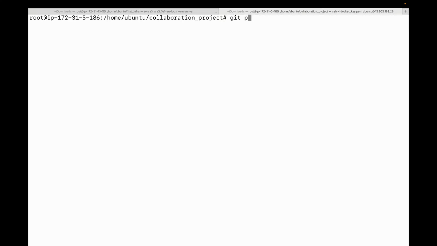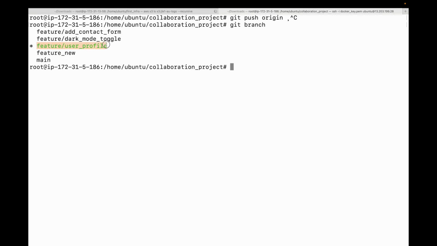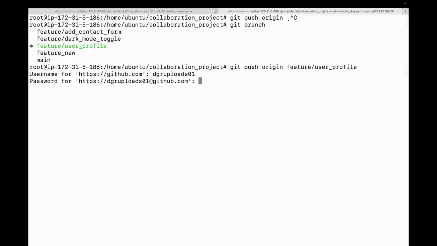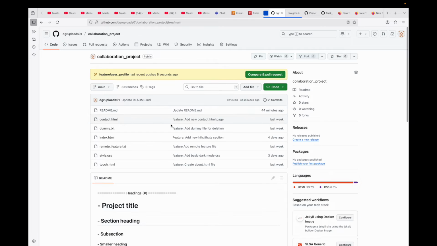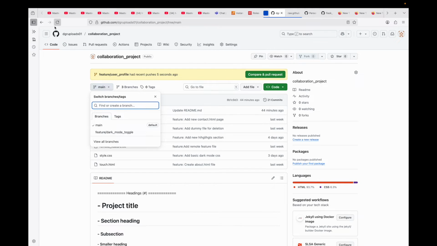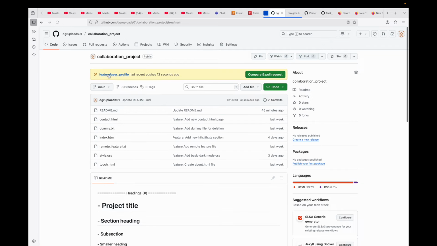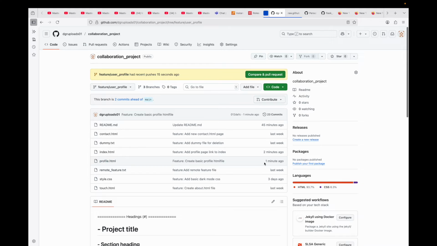So let's push this. So git remote, origin, and let me grab the branch here. So git branch. So this is the branch. So let me take that, and we'll say git push origin and then the branch name. So I'll give my username and I'll give my token, and this should push our branch, and now our work should be visible on GitHub. So here, let me refresh this, and I should be able to see this new branch, and we should be able to see our changes as well.